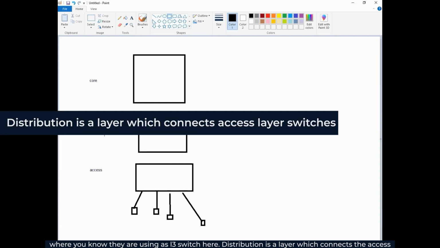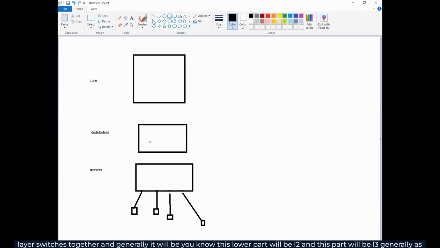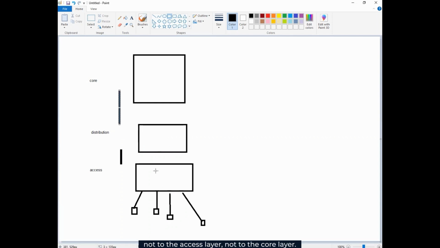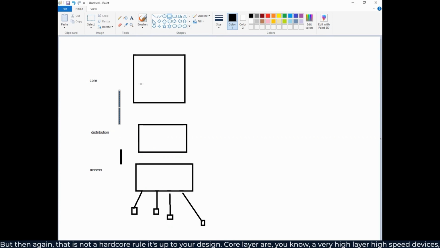Distribution is a layer which connects the access layer switches together, and generally this lower part will be L2 and this part will be L3, as a good design. You connect all the firewalls, load balancers and all those things generally in this distribution layer, not to the access layer, not to the core layer. But then again, that is not a hard and fast rule. It's up to your design.